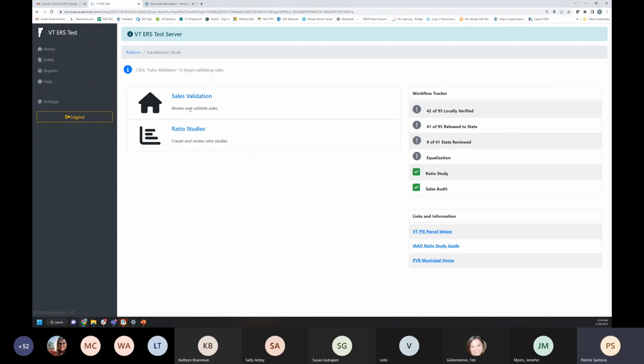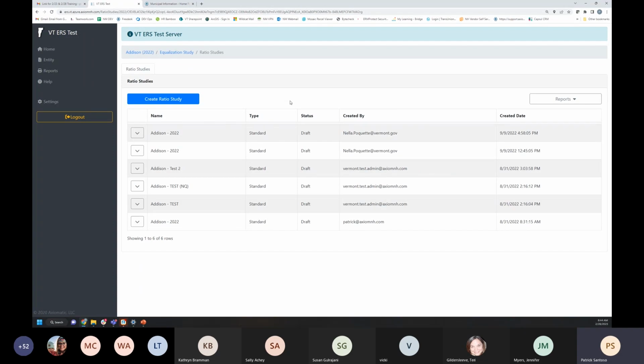So let's take a look at ratio studies. And again, you might not have noticed, but you have a workflow tracker here. So you can see that we have verified 42 of the 95 sales. We've released 41 to the state, and the state has reviewed 9. So if you look here and the state has reviewed 0, you can be assured the state values and the local values are the same because they haven't done any review. So let's take a look at how you can run ratio studies.